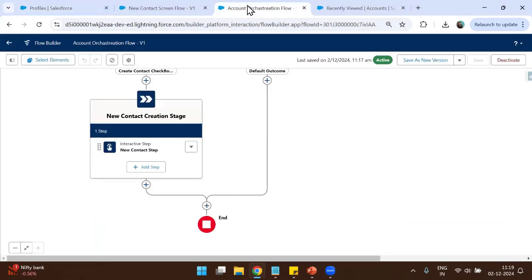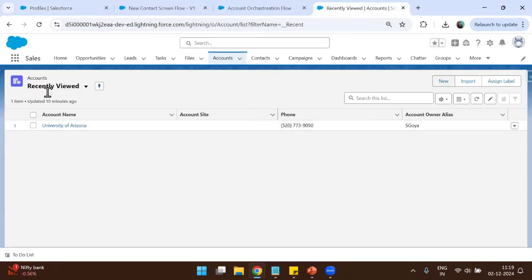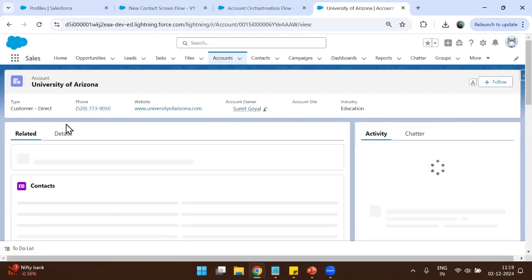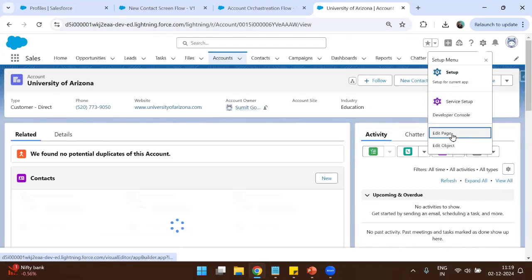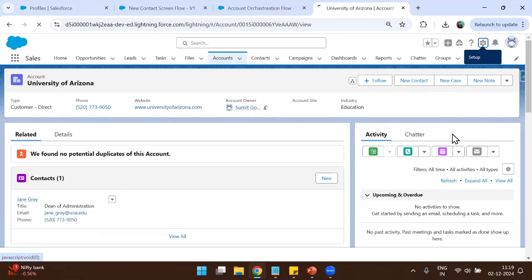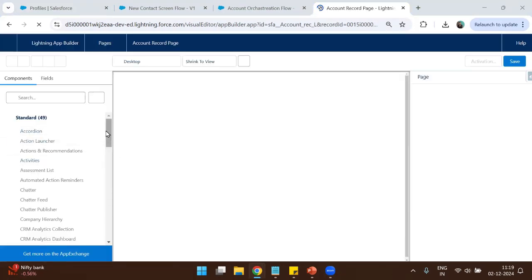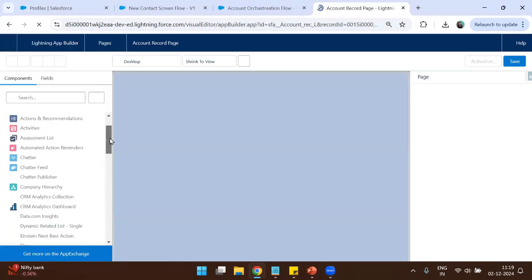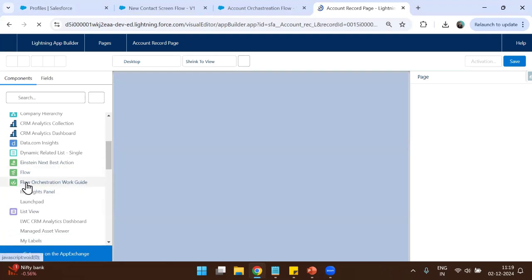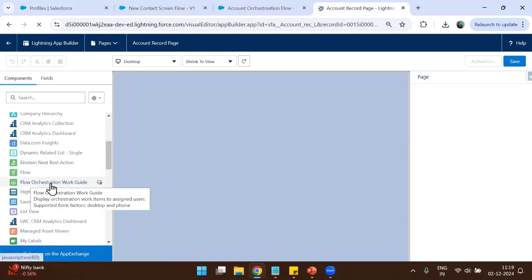Now let's see how we place this record orchestration flow. I'll go back to account. Let me open an account record, any existing account, and edit this page, because we are going to place this record orchestration flow on the account page. So I edit this page using Lightning App Builder. Then, the way we used to place flows, this time when we scroll down, we can see we have a flow orchestration work guide. I want to place this orchestration work guide on this page itself.